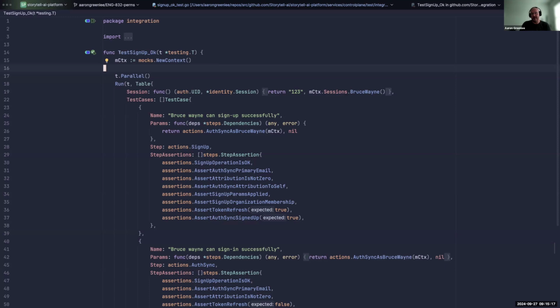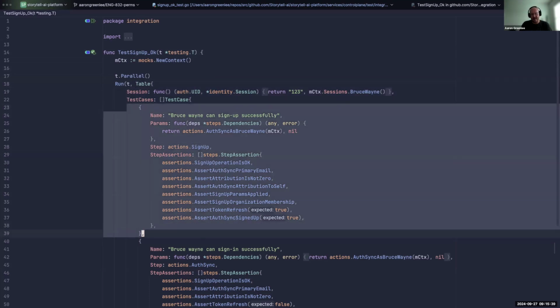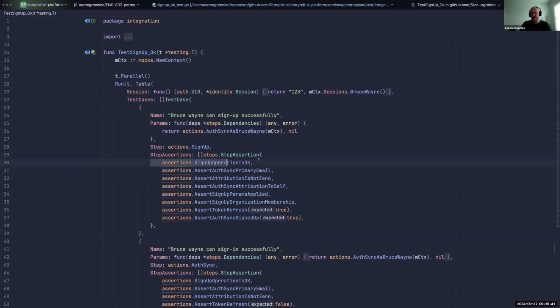And so what we're looking at here is just a test. This is the test that just verifies that you can sign up okay. And we have this user, Bruce Wayne, who you may know. It's always good when Bruce Wayne's using your system. And we're doing this table test here. So this is a test step followed by this being a test step. And each one of these are assertions.